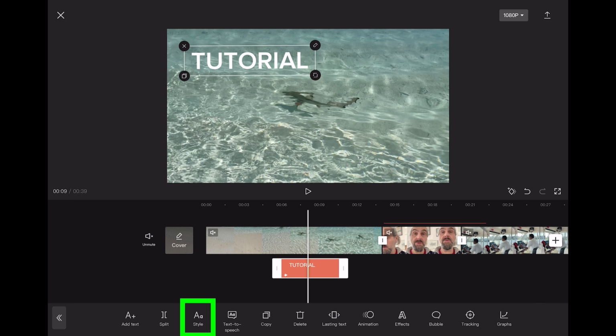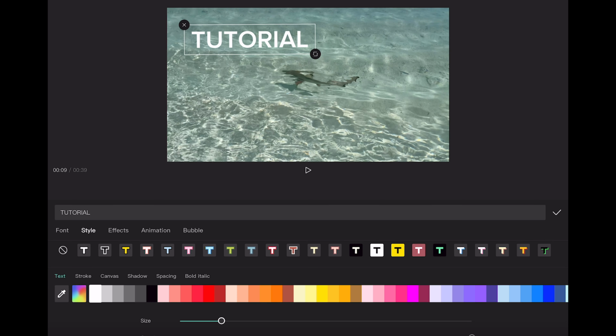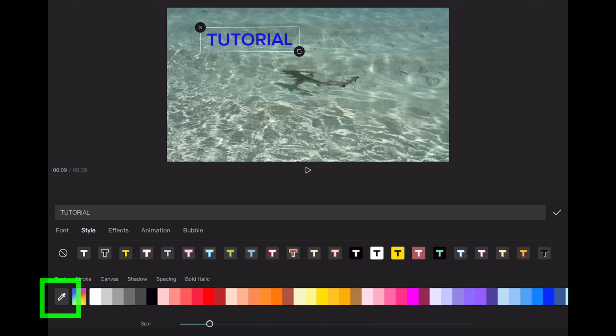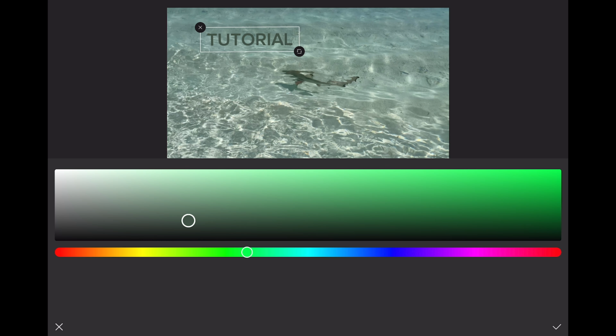In the menu below, tap the Style button. This opens up a variety of options. Here you can change the size and opacity of the text with the 2 sliders. If you tap the eyedropper button, you now get a circle in the preview window. Drag that around and the text will change color to whatever color is at the center of the circle. Tap the multicolored button beside it and you can choose a color using the color slider and swiping or tapping in the box.